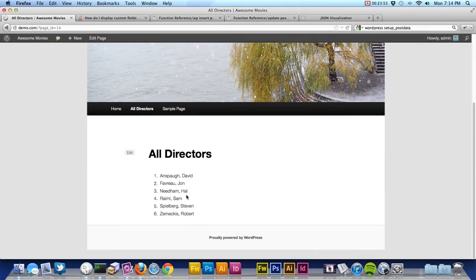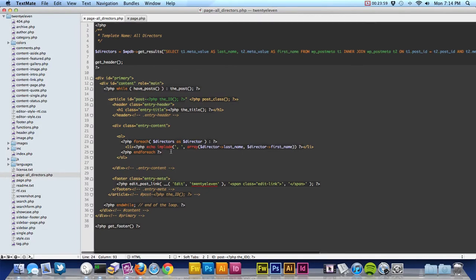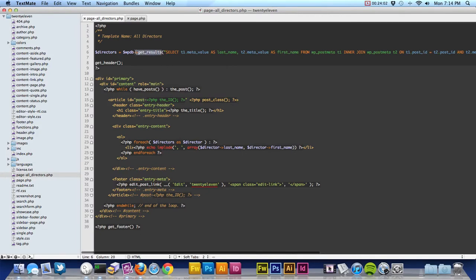So if I run this, you can see now we've gotten these 6 directors and we've displayed their first name and last name properly. And this is one of the very cool things about the WordPress database get results method, is that it automatically puts these in object form and they are an array. So it gets these results and it automatically displays it properly for you.